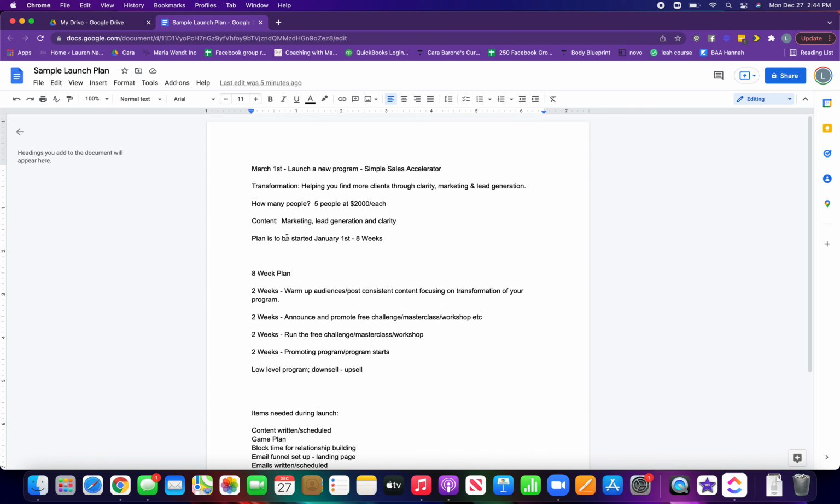So I want to do this plan January 1st. I want to run this plan for 8 weeks. It's going to give me the optimum time for me to warm up to my audience. In 8 weeks, like I said earlier, it's a great time, especially if you've been showing up consistently already and people know what you do and it's very clear.